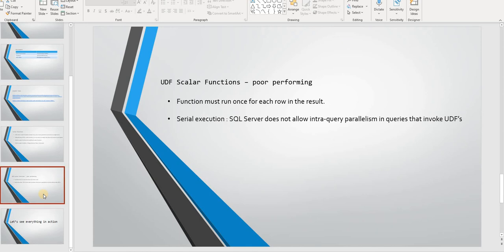So in a way they are very useful, but as it is said, whenever we use a scalar function, most of the time the query gets degraded wherever we have used it. The query becomes a poor performing query.